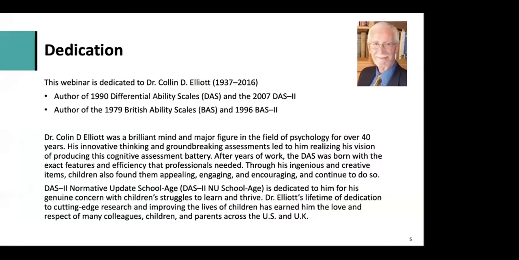Okay, we want to start today by honoring Dr. Colin Elliott. Dr. Elliott was originally from England. He's the author of the DAS-2, and the British Ability Scales, the BAS and the BAS-2. He was an adjunct professor at the University of California in Santa Barbara. Dr. Elliott's contributions to the field are invaluable. The DAS-2 normative update is dedicated to him for his genuine concern with children's struggles to learn and to thrive. He's definitely earned the respect and love of many of us.